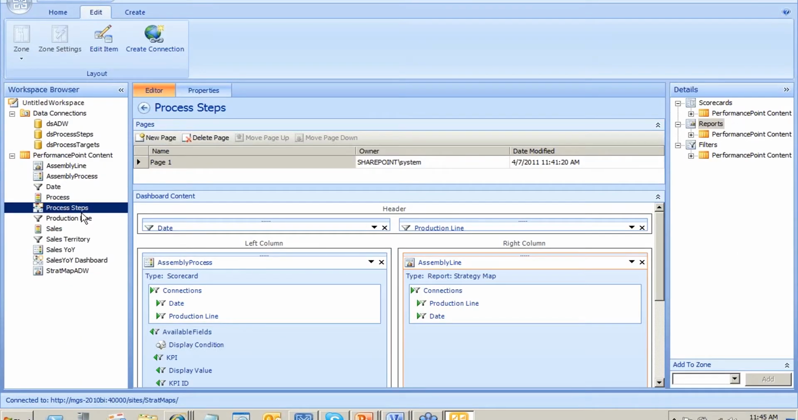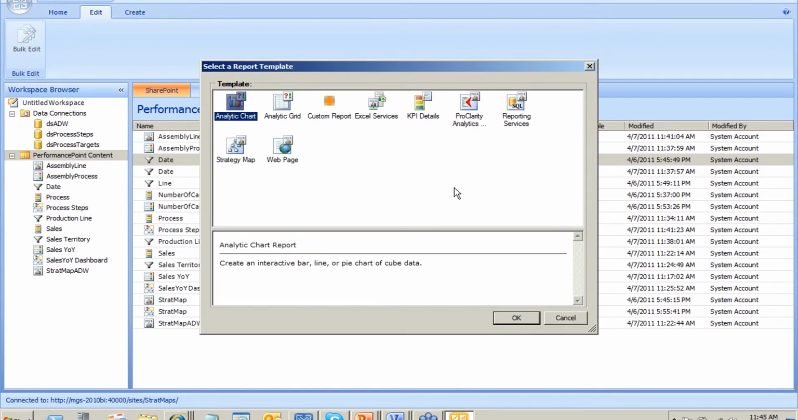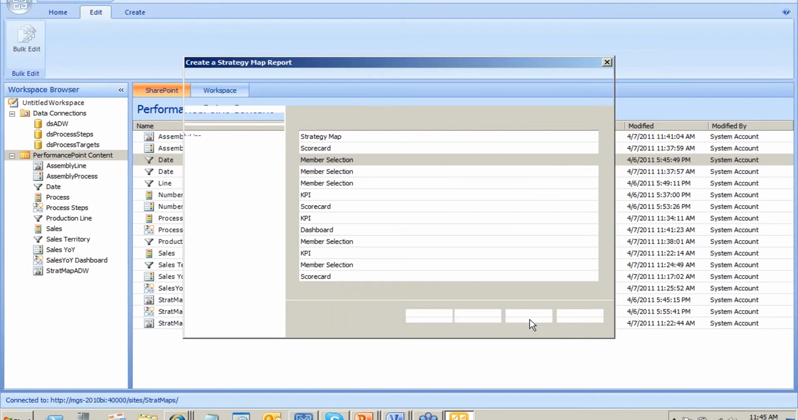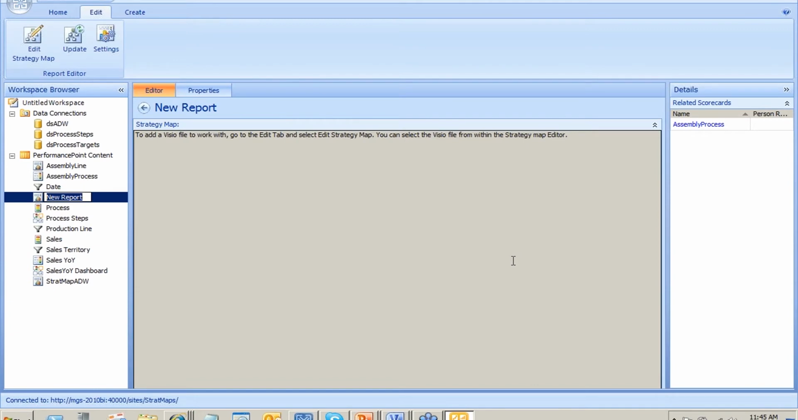And if we jump into Visio, let's add that as a report. Go new, report, and we want strategy map. We're going to use the assembly process scorecard. We're actually going to jump in and change that assembly process scorecard a little bit to support our new diagram. And this is assembly line.